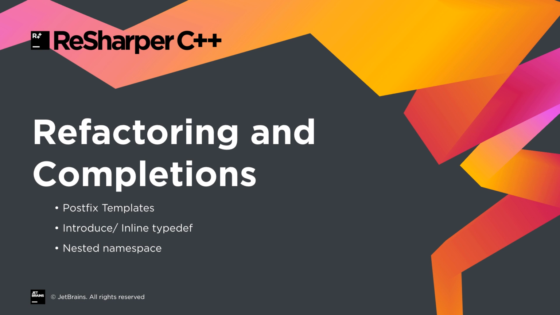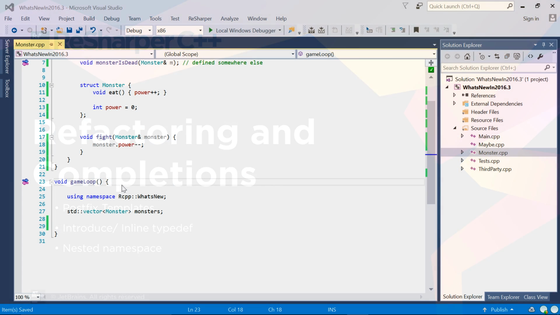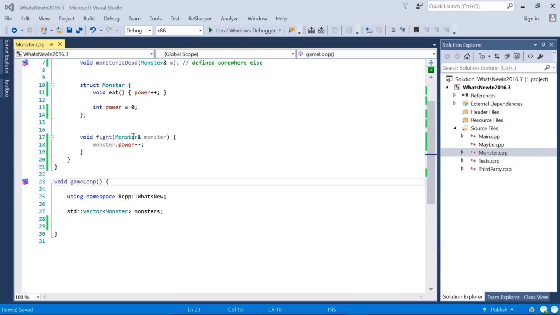The bread and butter of ReSharper C++ is the powerful refactoring, completions and code generation that take out the tedium of writing C++. In this release we've dialed this up even more. For this example, we're writing a game loop for a simple game involving monsters. The start of our monster class here has an eat method. There's also a free function, fight, that takes a monster.